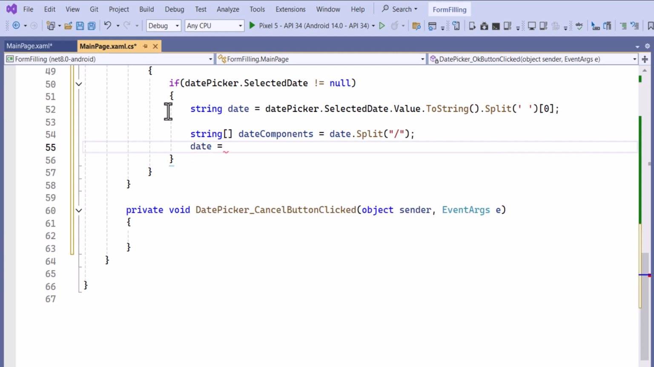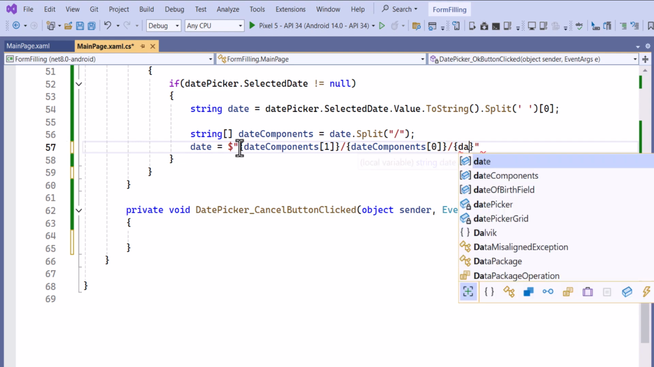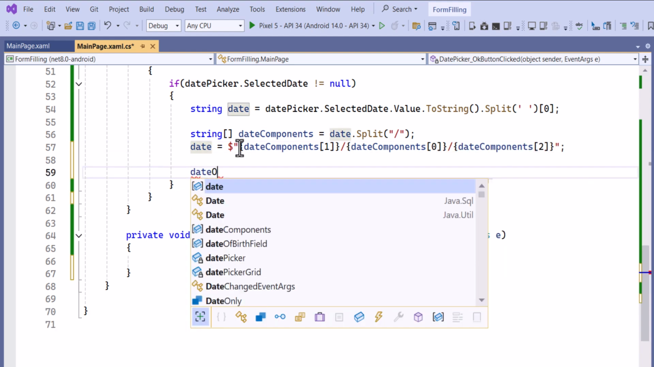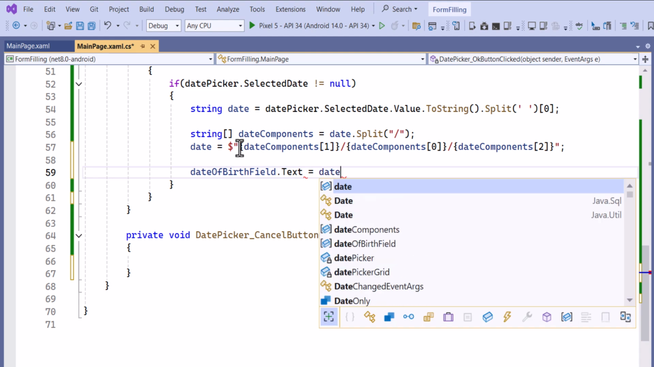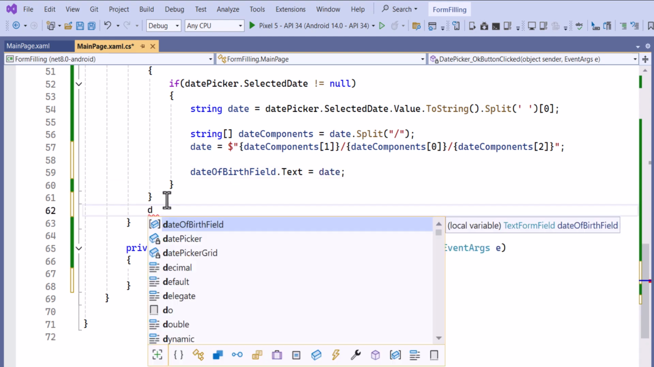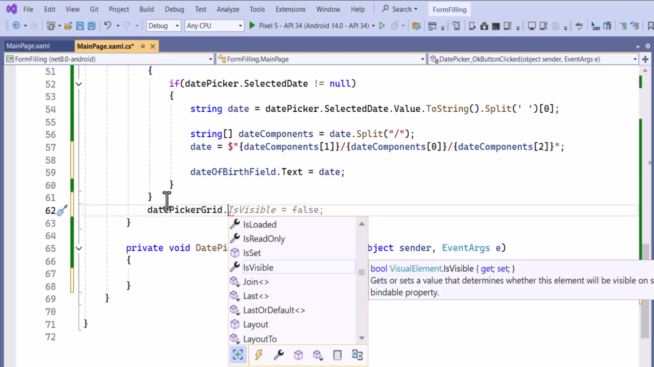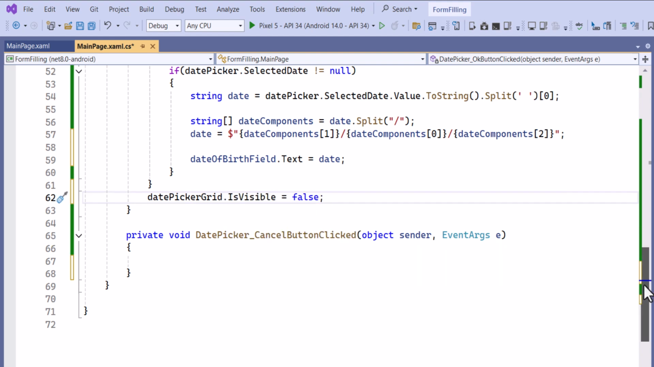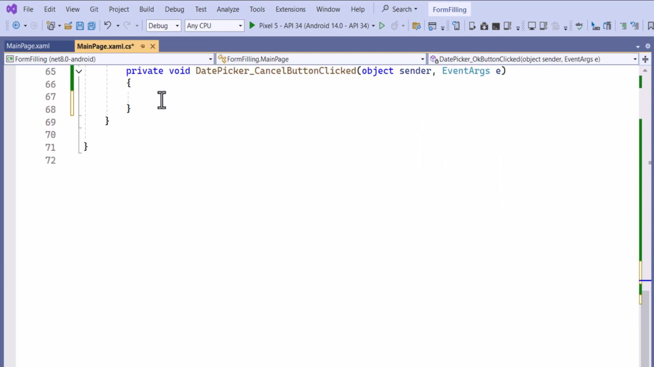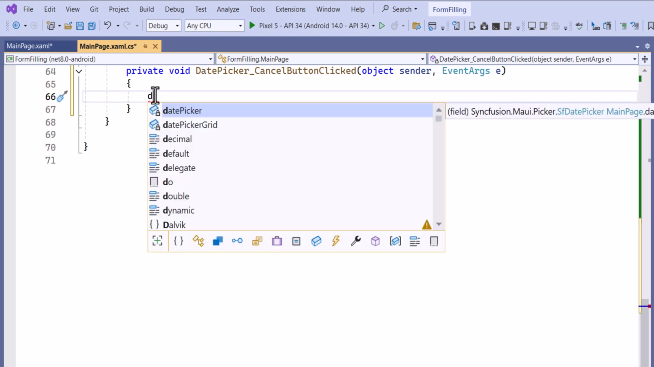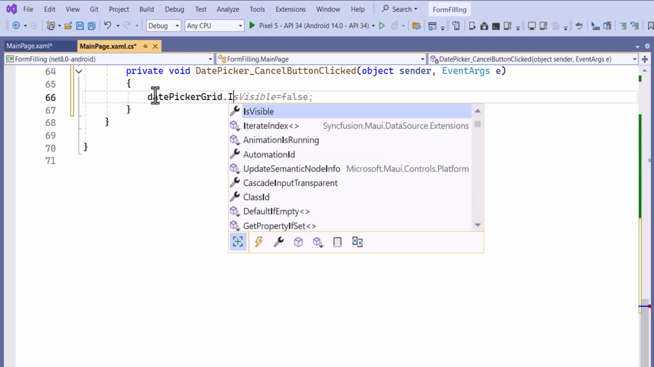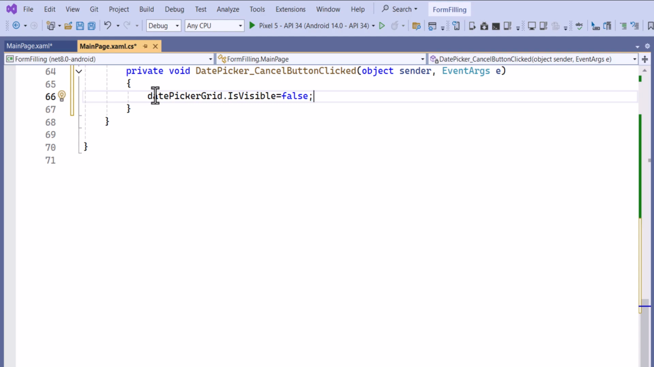Then let me reformat the date and set the formatted date as the text to the field. Finally, set the date picker grid visibility to false. When the cancel button is clicked, this method will be triggered. Inside this event handler, I set the date picker grid visibility to false.